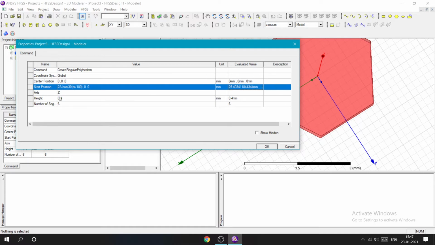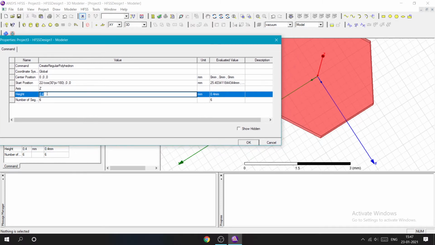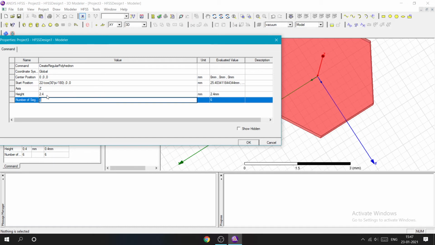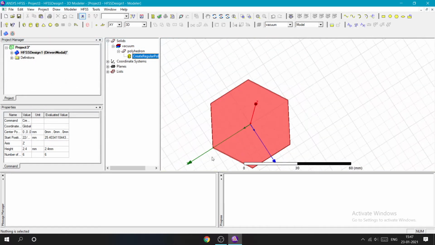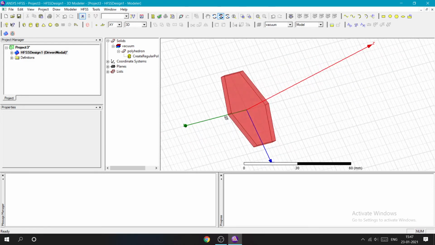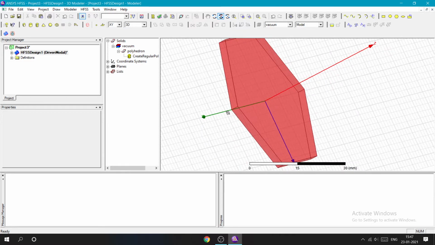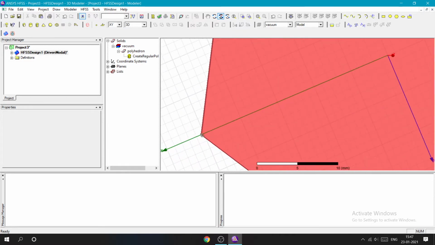Okay, and then along the z-axis we need to change the height. This is the meaning. So how much height, for example if you want 2.4 millimeters, so you have 6 segments and just press OK. So you can see a perfect hexagon, and also this vertex is aligned along the x-axis. You can see this is perfectly aligned now.